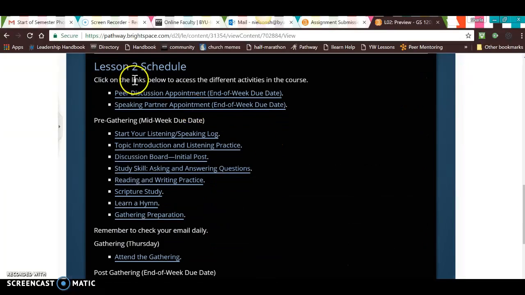So every week they have a peer discussion appointment. That's where the Pathway missionaries at their gathering in lesson 1 should assign them a peer partner from their gathering, and then they are supposed to meet in person with that individual once a week, and they will discuss the lesson and various things like that. Then they have the Speaking to Partner appointment, which is where they meet with a native English speaker, usually virtually, and then they also have that once a week.